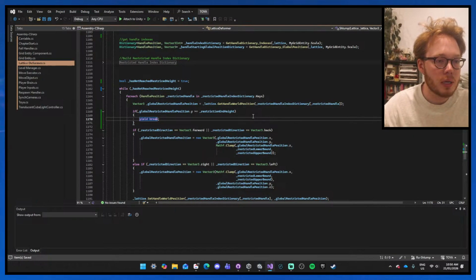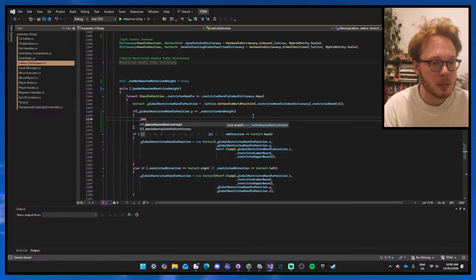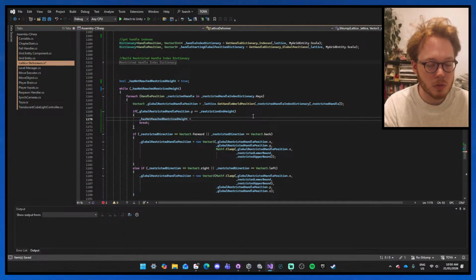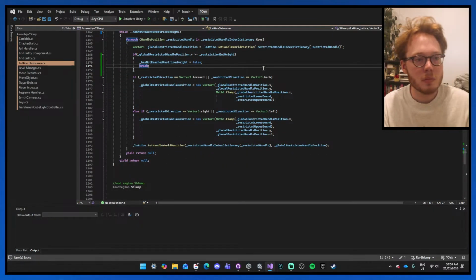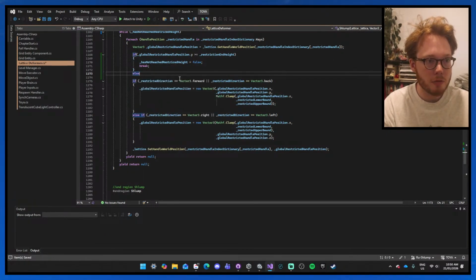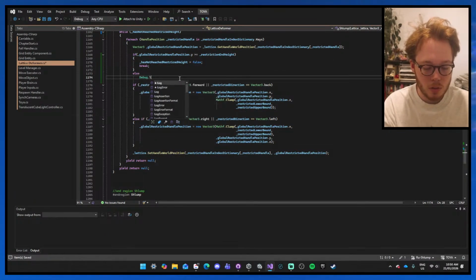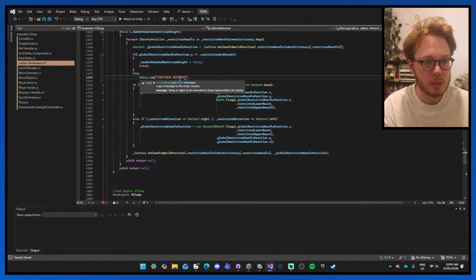Actually, can we just do has not reached as equals false? No break. Now we'll just do continue restricting handles.